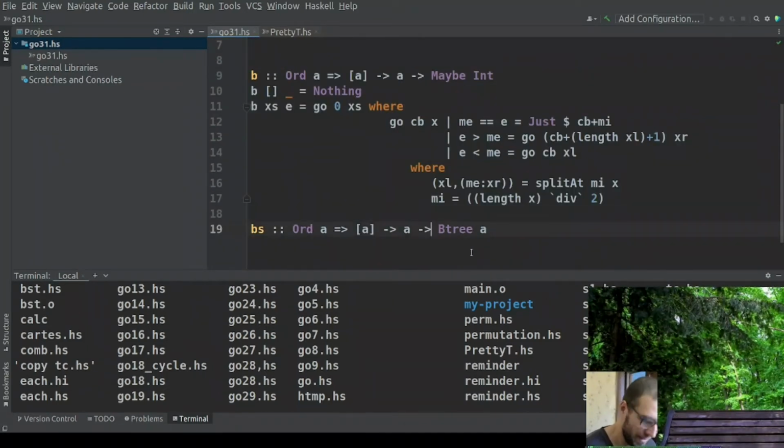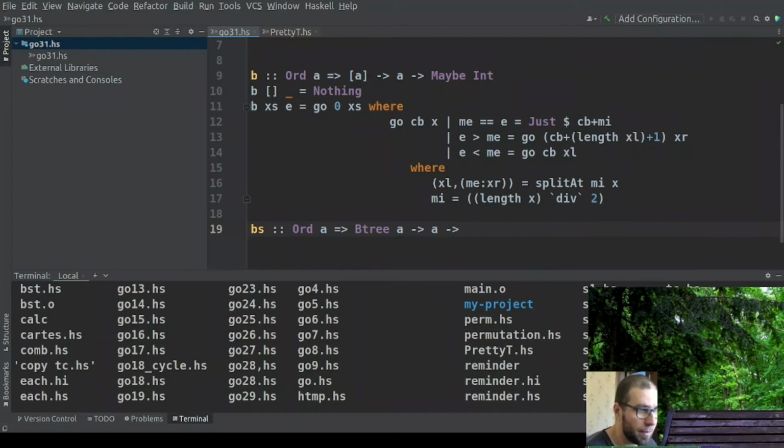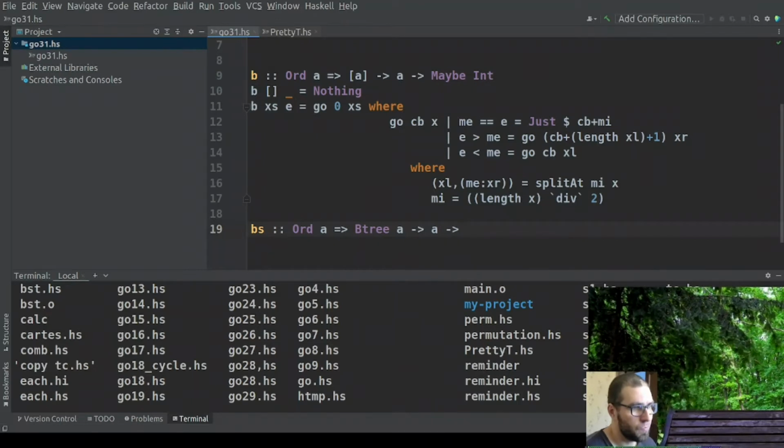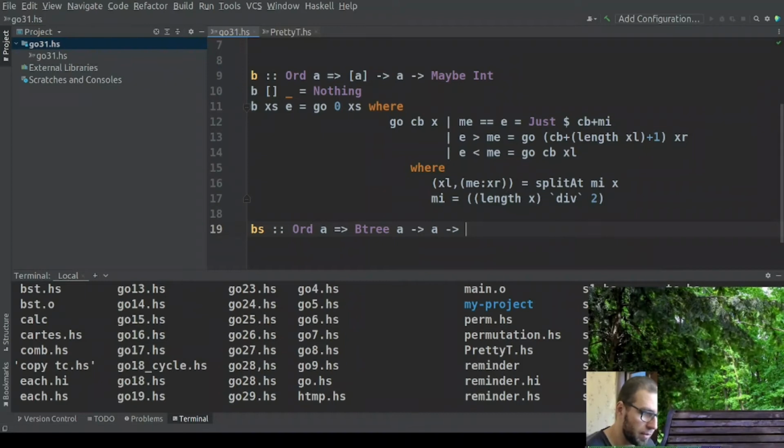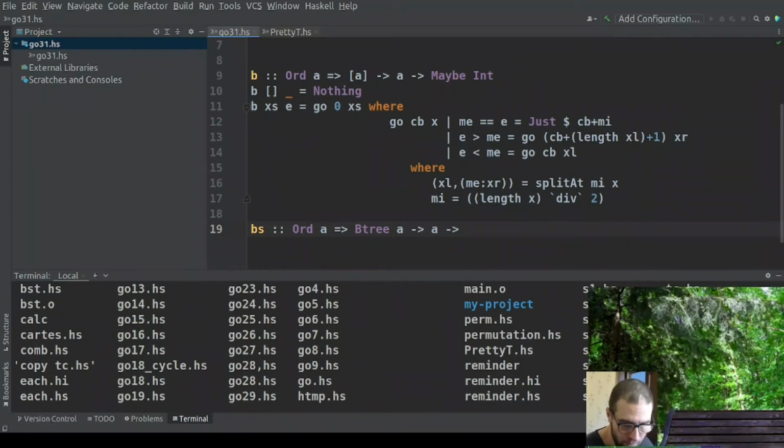Sorry, what I'm saying. We take the binary tree, not list, we take a binary tree and we take this element and we produce some type which tells us the position for this element. But how can we define this type? How can we define position of the element in a binary tree?